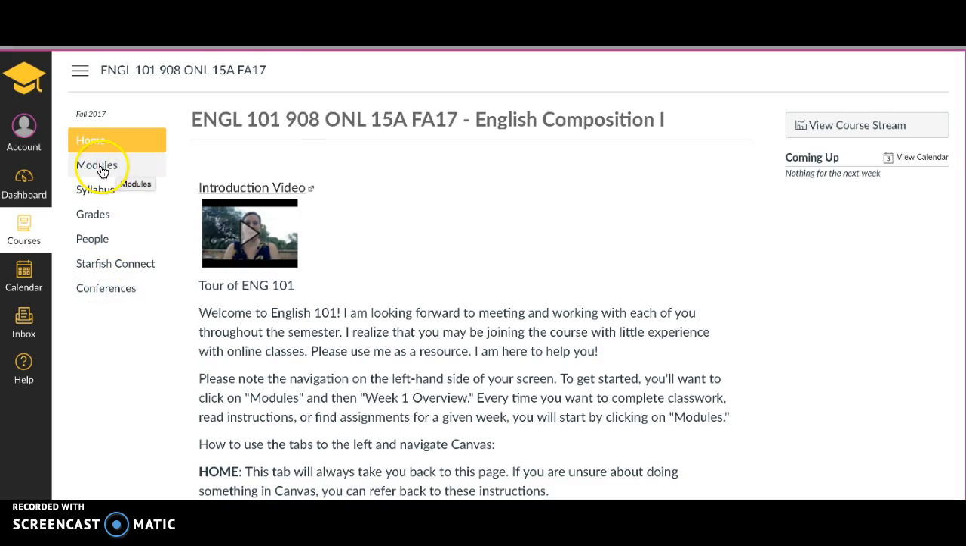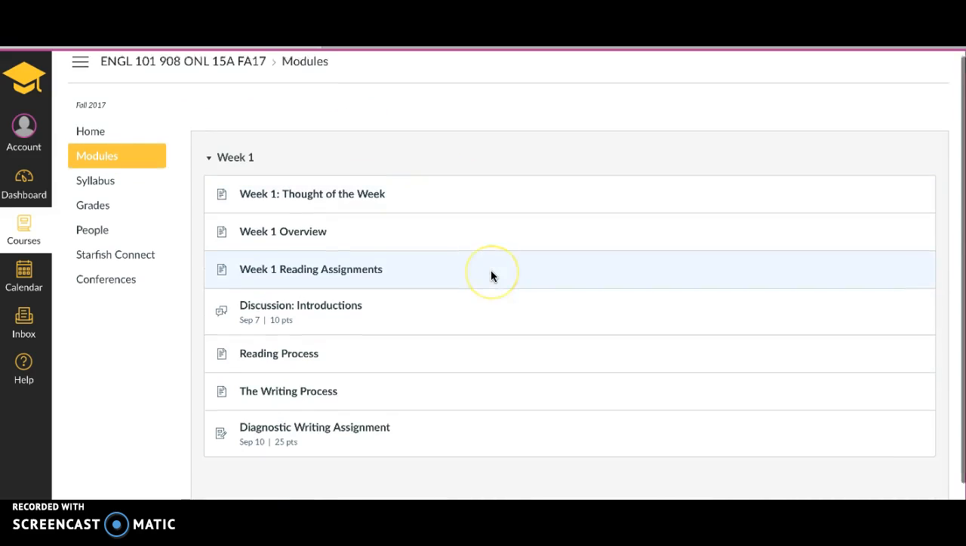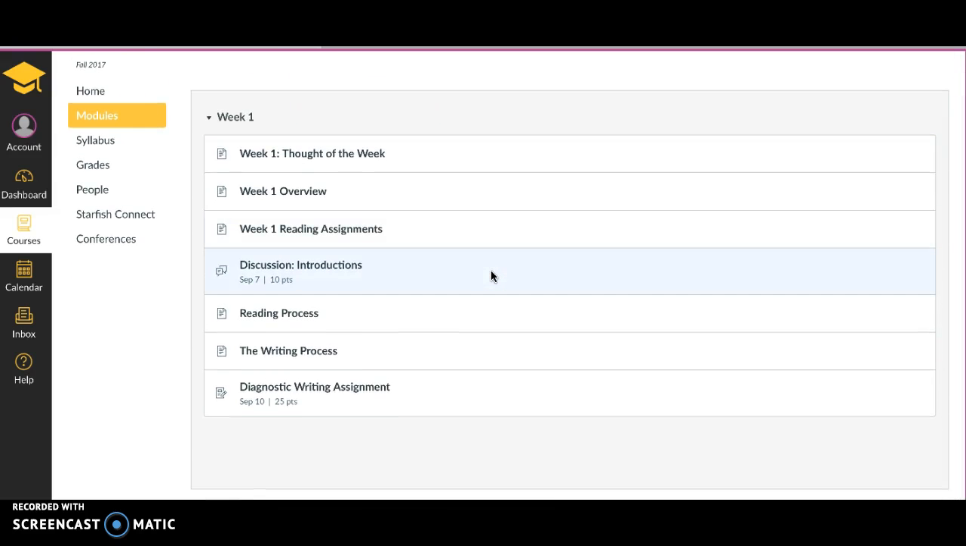The most important of these is modules. This is where you'll do all the work in the class. The course is broken up into weeks. Right now you can only see week 1, but there are 15 weeks set up for you ready to go. And I will open up each week as we get to the end of the previous one so that you'll be able to sort of look ahead and see what you're doing the following week.